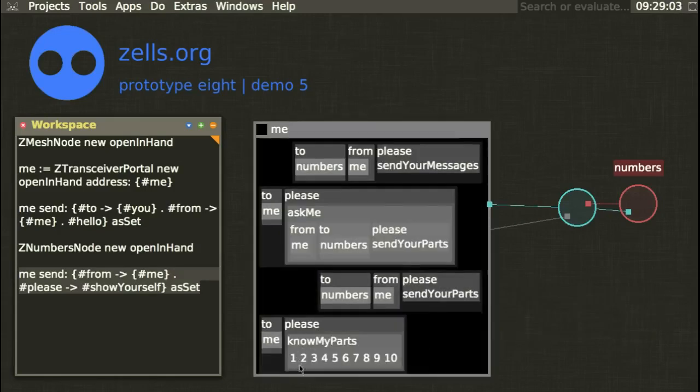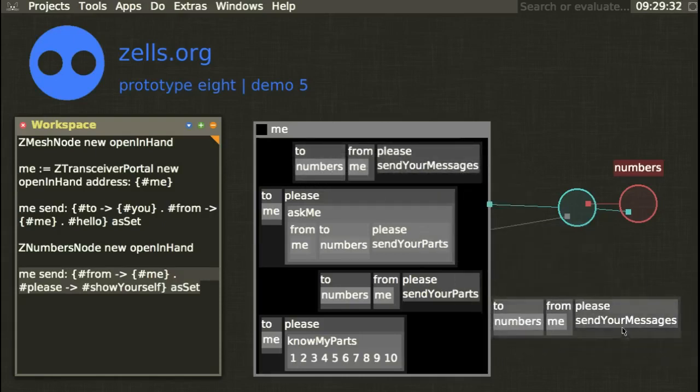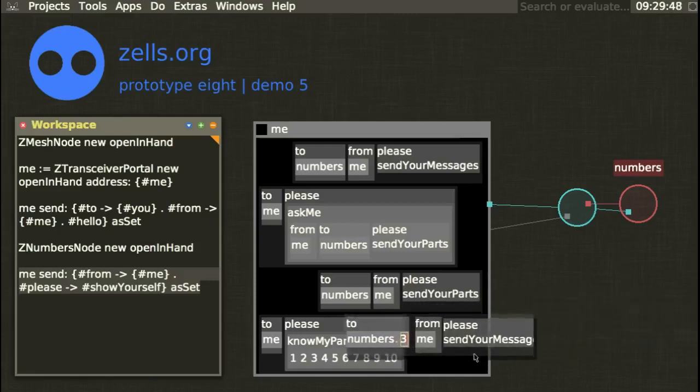and I will get a list of all the parts of numbers, and as I can see, the parts have just the names of the numbers themselves. So this means I can talk to individual numbers, and I can send them this message to tell me what messages they understand. So let's send this not to numbers, but to numbers 3. So 3 is the name of a part of numbers, and then the whole address is numbers.3.